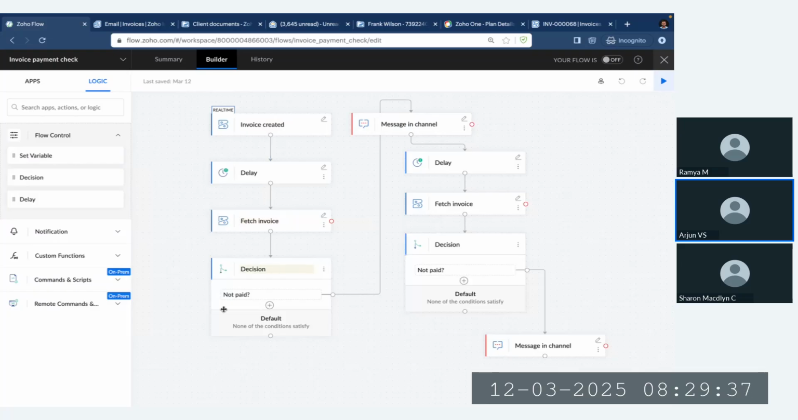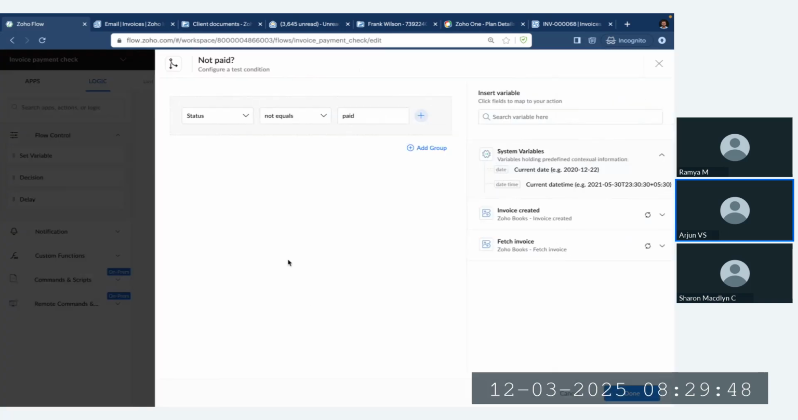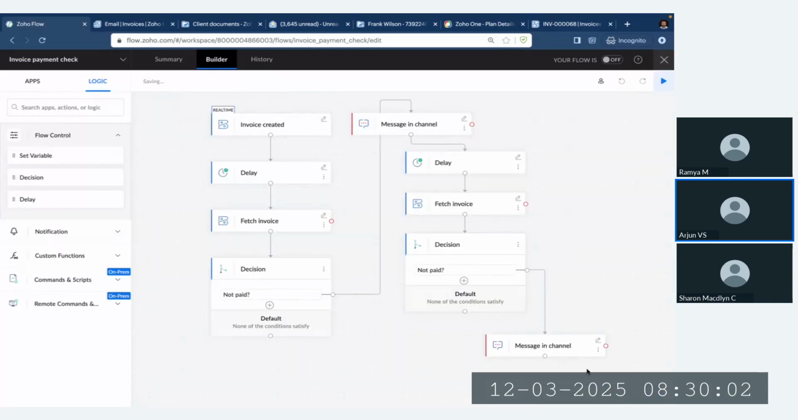And now we have added a decision here. Decision again is from the logic section. What you can do under decision is you can add conditions like this one. So for example, in this one, what I've added is the status of the invoice, not equals is the operator, and the value is paid. So what it will look for is that if the status of the invoice is not paid, it will take this branch of the workflow.